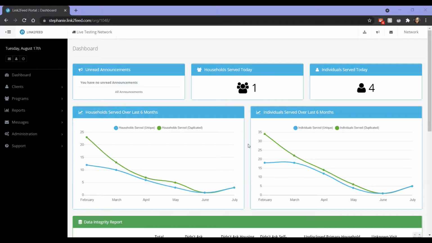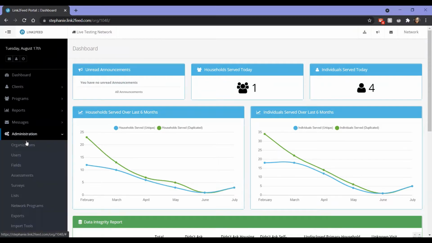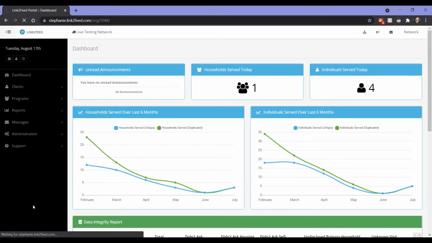To manage network programs, you'll first need to be logged in under the network. You'll also need to be a network administrator. Go to Administration and then Network Programs.